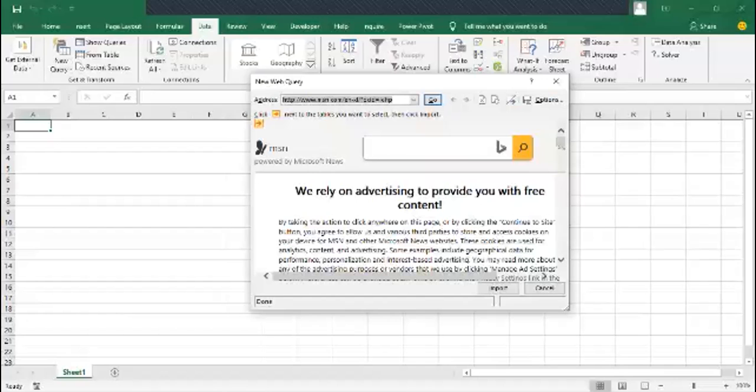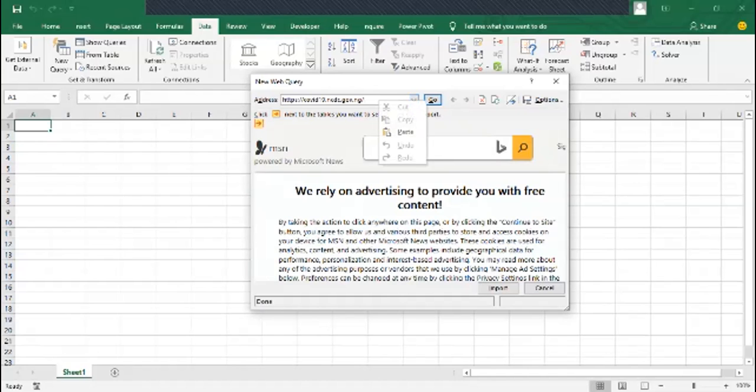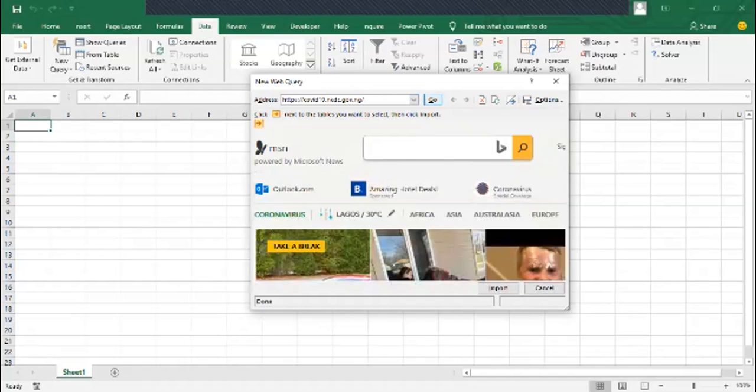https://covid19.ncdc.gov.ng. That's the website you're supposed to go to. Do you understand that? So you copy that. Okay, so we go to share. So I have to come here. Right here now, I just put my website here, so we can do the magic. So I click on go.